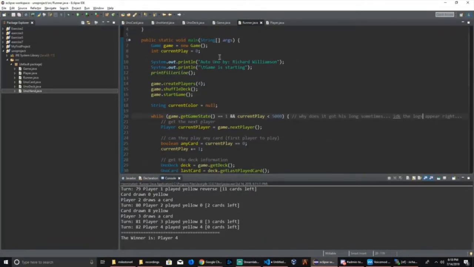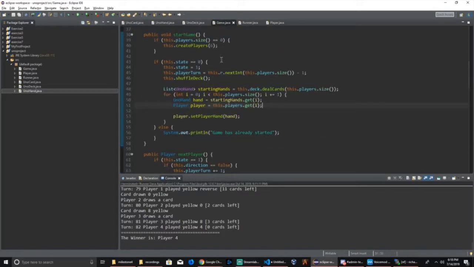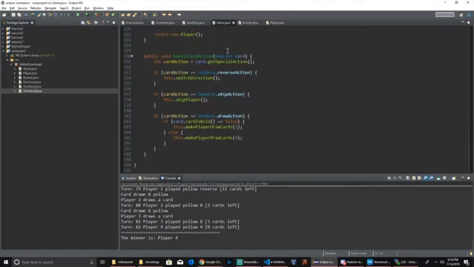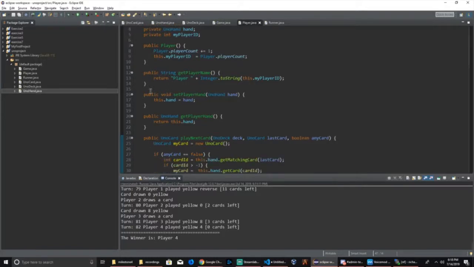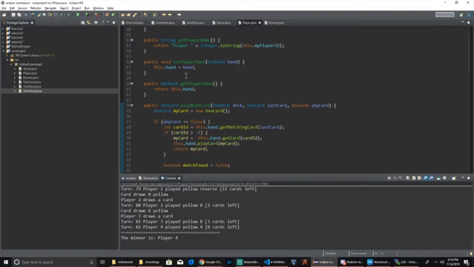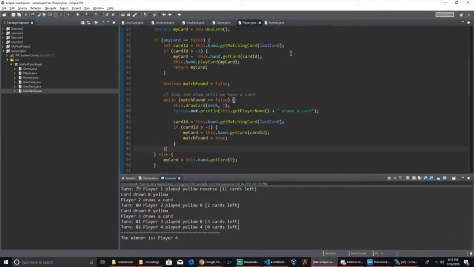I've updated my runner Java. I've added a game Java and a player Java. So the player Java has, the player increments the count and just gets the player name. Just an easy way to identify which player. Set the player hand, get the player hand. This decides which card to play.